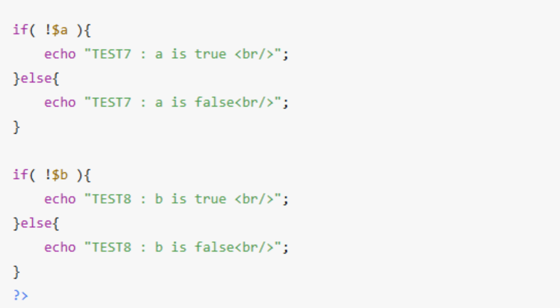The second if statement applies the same idea to $b. As before, PHP first looks at $b and recognizes that, because it is 0, $b on its own is false. The NOT operator then reverses this value, so !$b becomes true. That means the condition passes, and the if block runs, printing the message "Test 8: b is true". The else part, which would have printed "Test 8: b is false", is skipped.